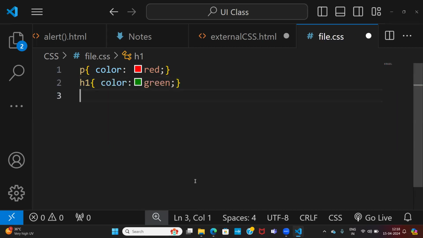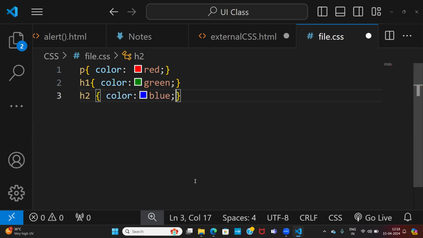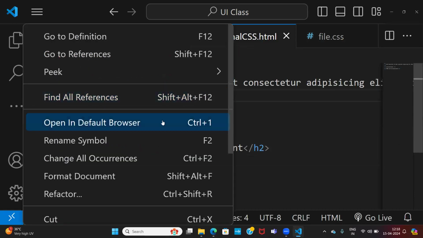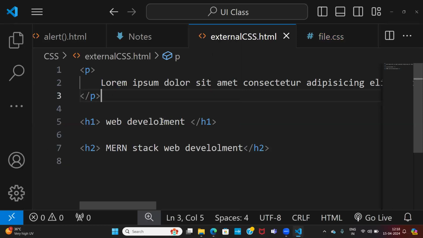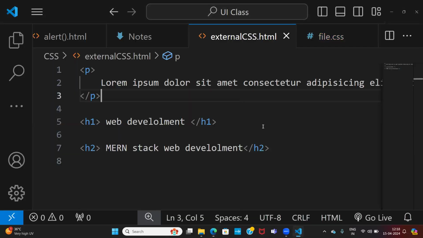And H2 color is blue color. Okay, so here I'm writing some style sheet for paragraph, for H1, for H2, but this is not injected here. The HTML is different, the CSS is different. Injection has not happened. I did not see any differences in the HTML, but I want to see some look and feel change.